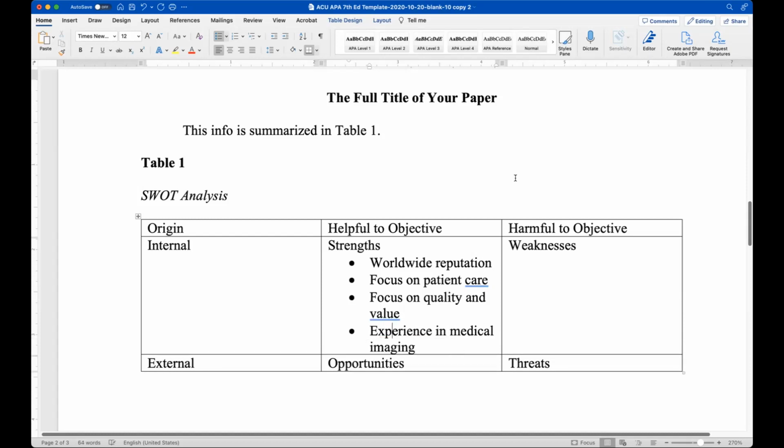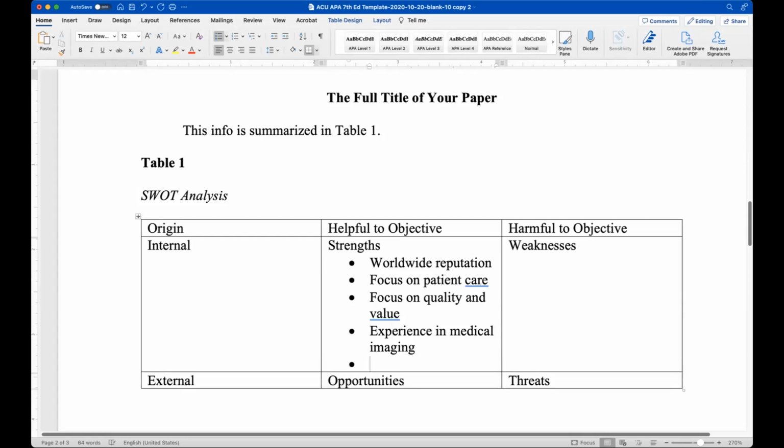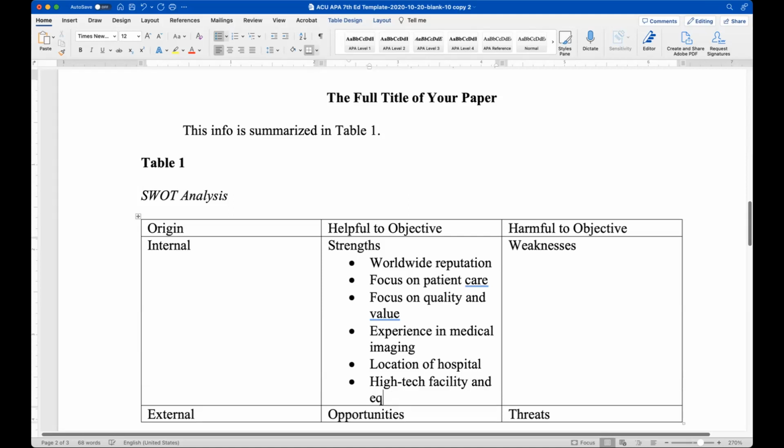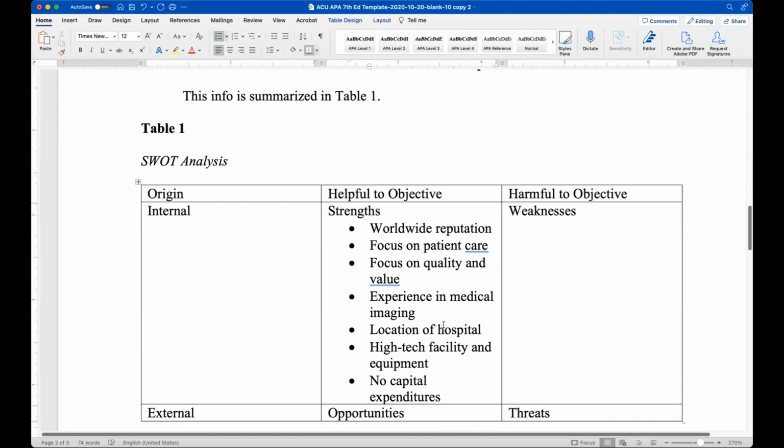If you're curious, I'm just copying things out of the reading for the HCAD 691 course. And then we'll talk about how to format that ideally. Location of hospital, high-tech facility and equipment, no capital expenditures. Now, something you'll notice here is that we actually have a lot of white space here. And here, we have some things that are spilling onto second lines. So, we want to make an efficient use of space. Let's keep an eye on that.